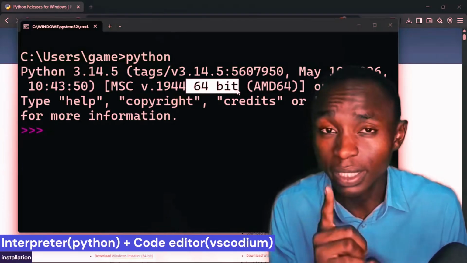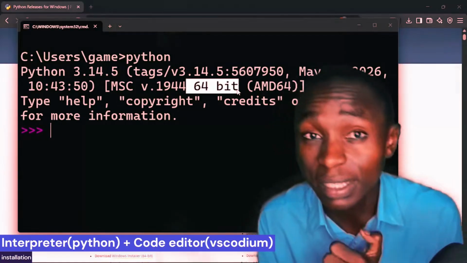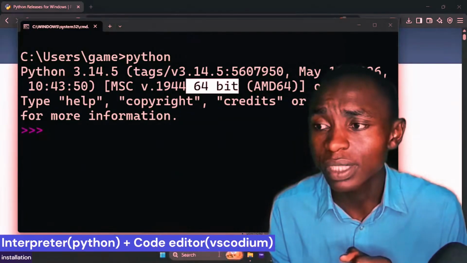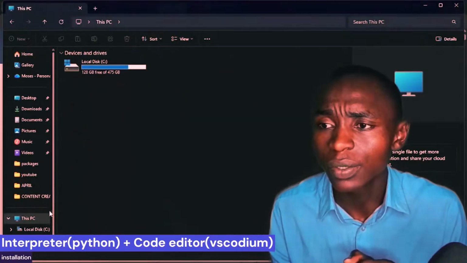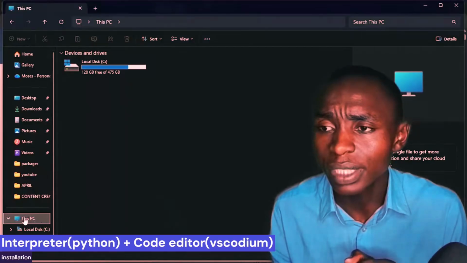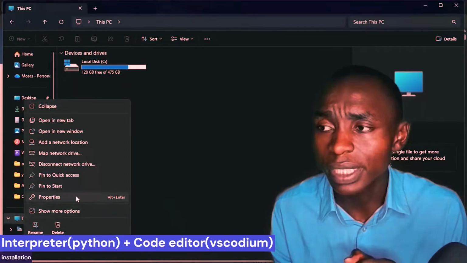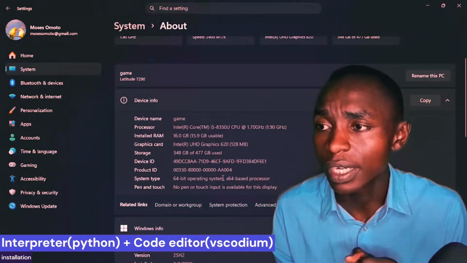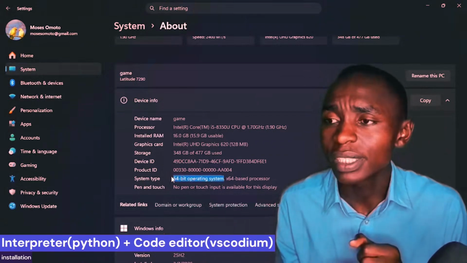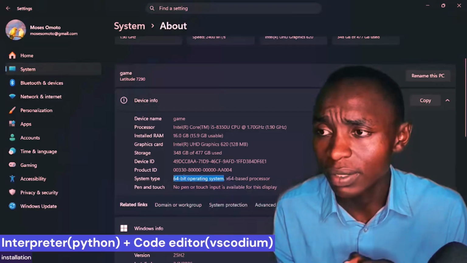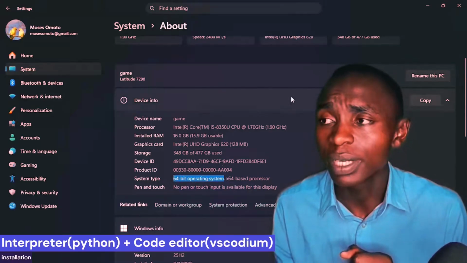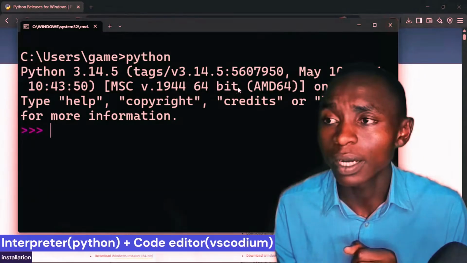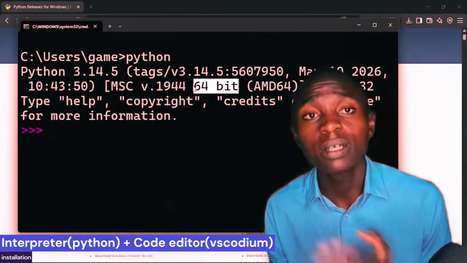64-bit software. Remember the other time I said you have to check the operating system. To do that, you come to File Explorer, go to This PC, right click, click Properties, and then you will see this information here. Our system type is a 64-bit operating system. Since we're using a 64-bit operating system, that means our interpreter is compatible with the operating system.